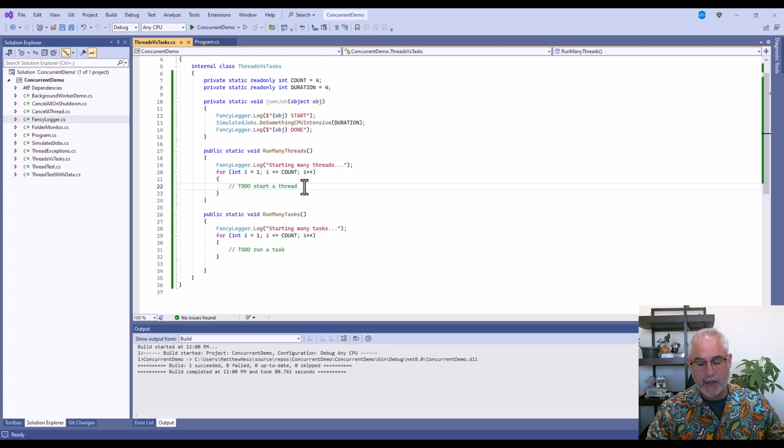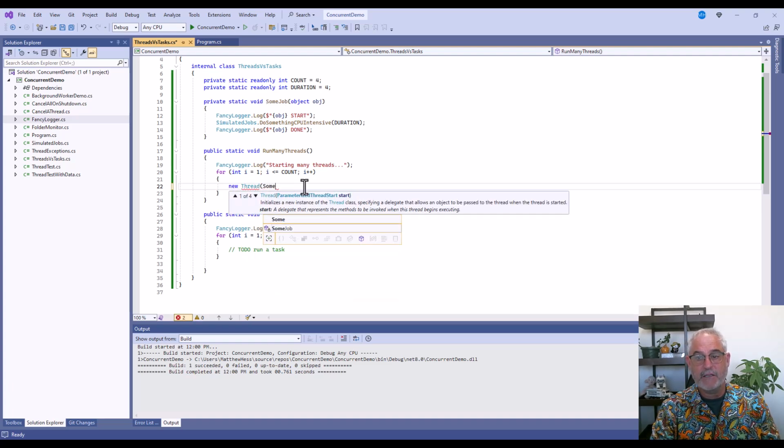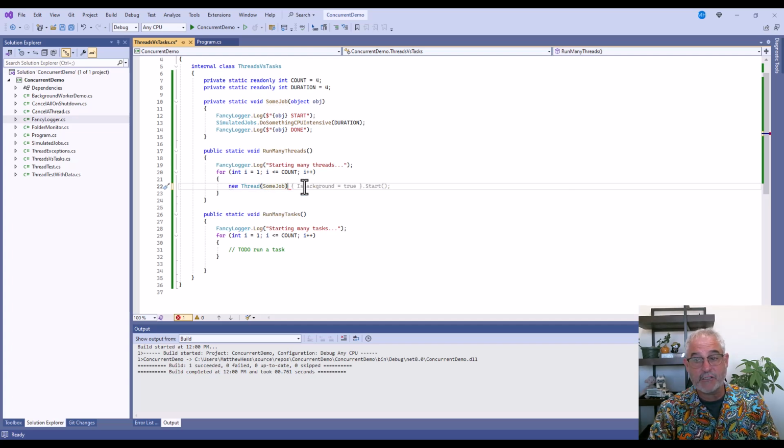So how do we kick off the thread? You should be pretty good at this by now. We can simply create a thread using SumJob in the constructor, and then we can call start, passing in I as the data. That'll do it. We're just going to launch it. We're not going to wait or join on the threads. We're just going to start them. So let's run that and see what it looks like.